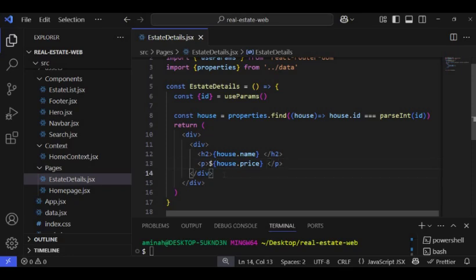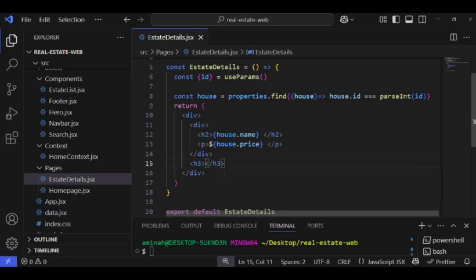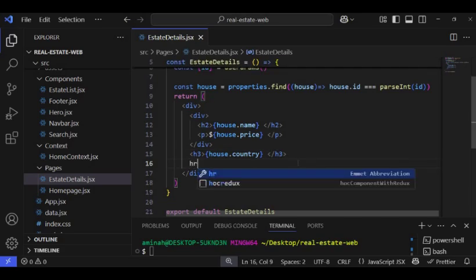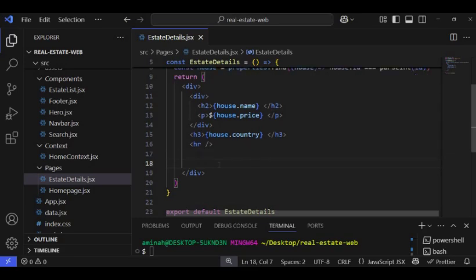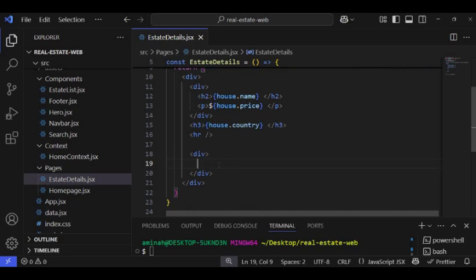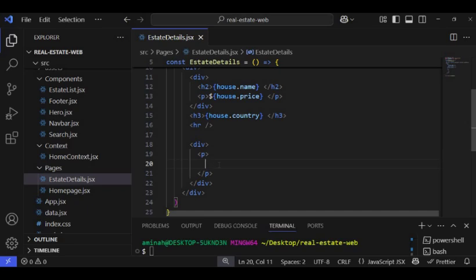After this div tag, we're going to have an h3 tag, and the text is going to be the country. So here we're going to have house.country. After this, we'll have our HR tag for horizontal line. After this, we'll have our property features, which we're going to create a div tag for. So for this, we'll have a p tag, and in this p tag, we're going to have 4 p tags actually. So the first one will be for the number of beds, the second will be the baths, the third will be the property type. So here we're going to use an icon for bed.